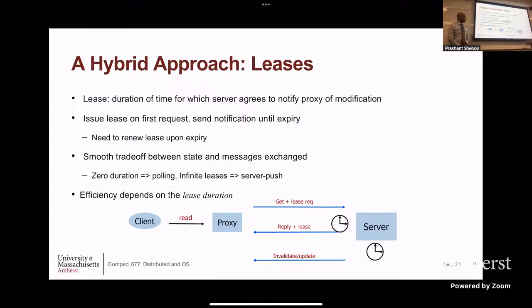So here's a picture that's going to show you what actually happens. Here's a client, the browser is going to send, it says read, but it's really sending an HTTP message which comes to the proxy. Let's assume this is the first time the proxy gets a request for this URL. So its cache does not have that page, right? So it's a cache miss. What is it going to do? Normally, it would just go to the server, get the content, put it in the cache, and return that content, right? But in this case, we will send a GET request, but we'll also send a lease request. So we'll say, I want this page, but also I need a lease on this page.